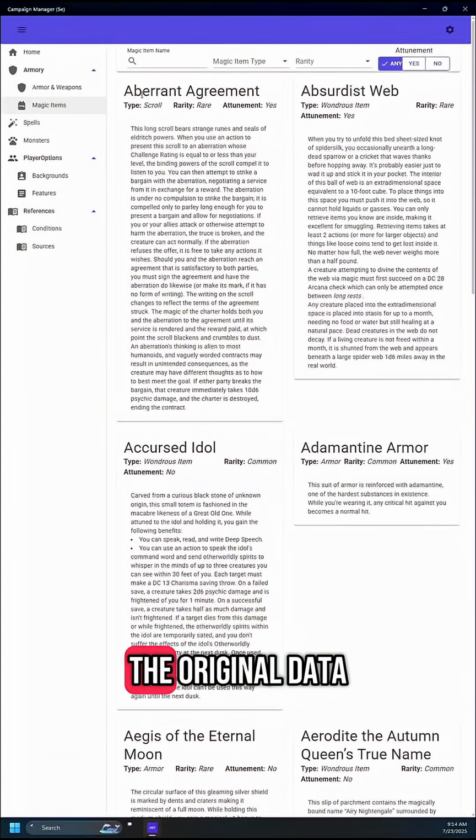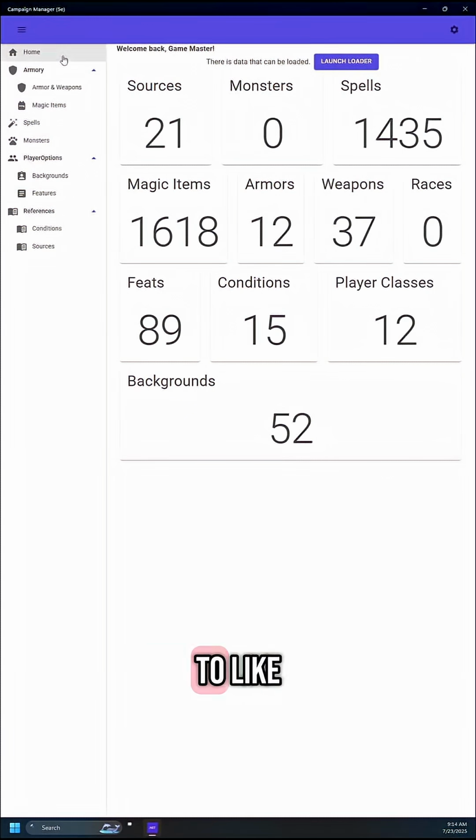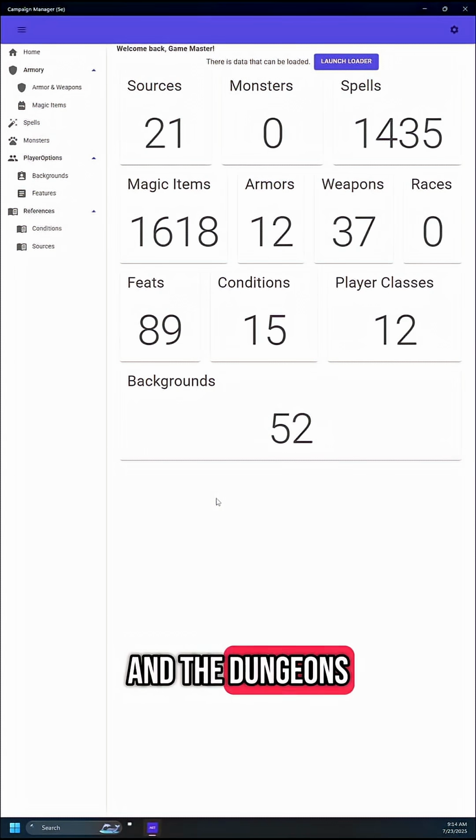This is just the original data that I'll use to run a campaign, but eventually I'll be able to create separate campaign files and will be able to keep notes of what's going on and quest lines and the dungeons and all of that within here. And this will eventually be my full-on campaign manager tool.